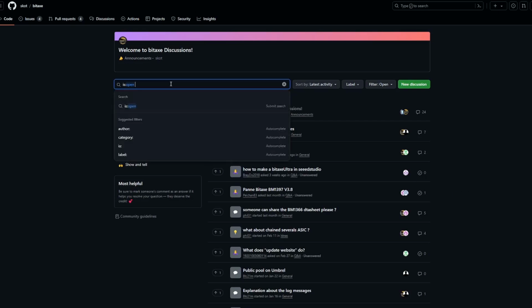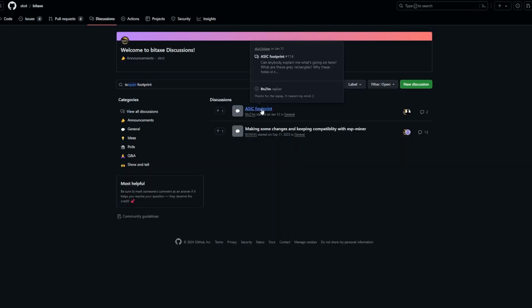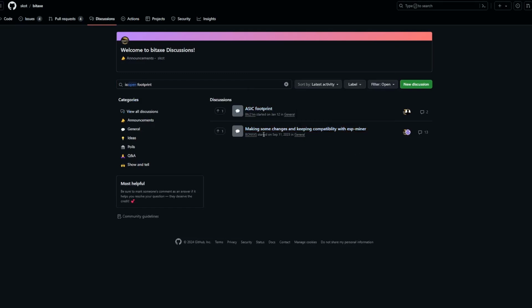Especially, you can also search for stuff. I don't know, if I say footprint, I can just search for it, and as you see, I get a response for the ASIC footprint, or making some changes and keeping compatibility with ESP-Miner. So that's a great one. That's definitely a great one.